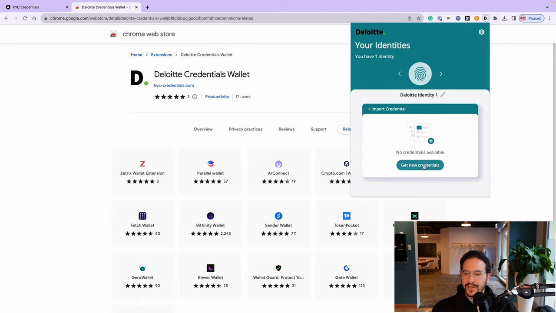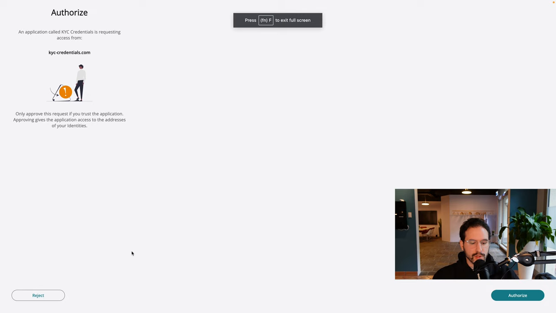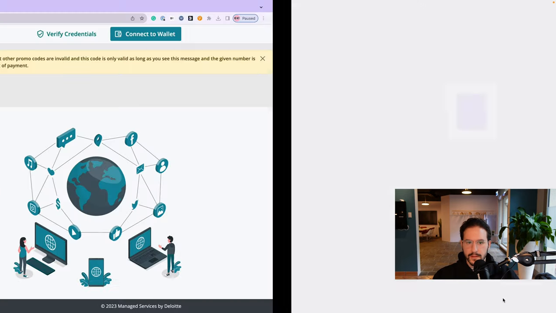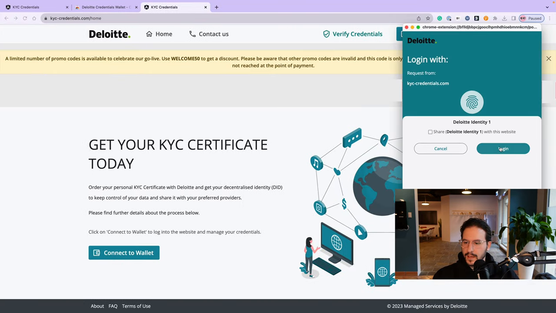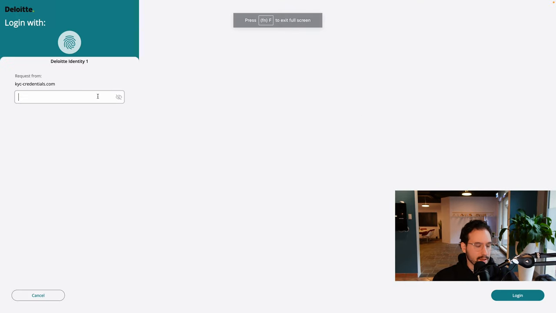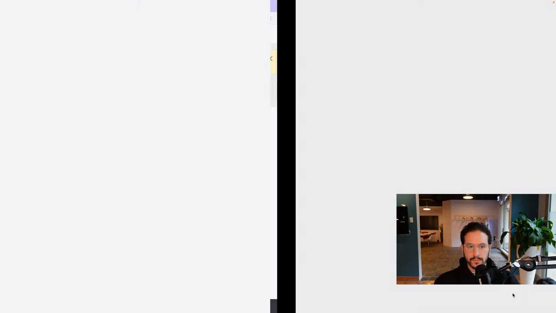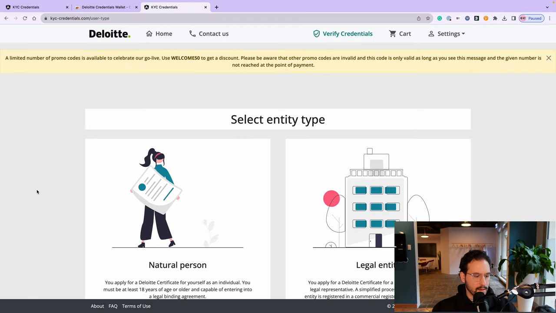So let's get a new credential here. It will guide us back to the website and then we connect the wallet that you just created. Authorize, yes, all good. And then we log in. Remember your password from just about 30 seconds ago and type it in. Here we go. So, first step is done.